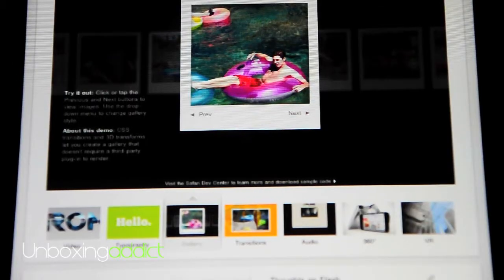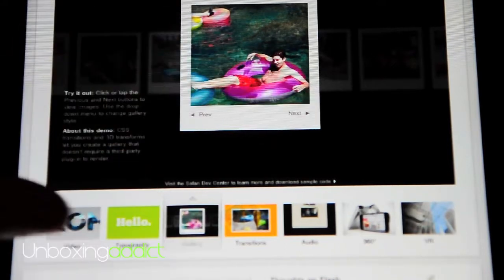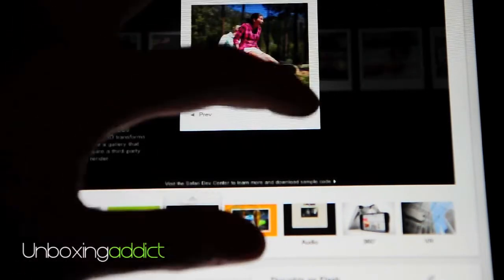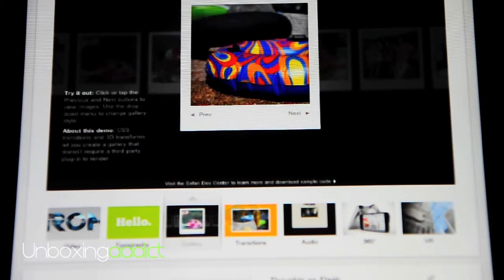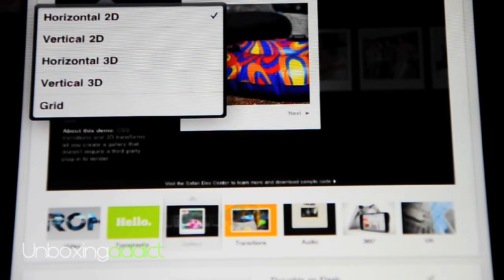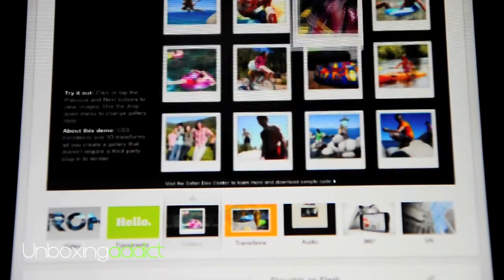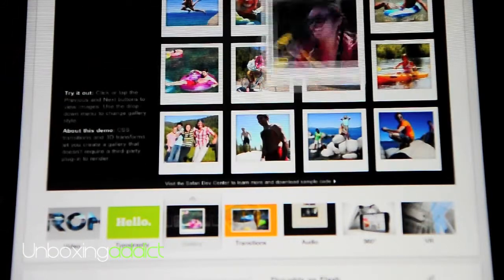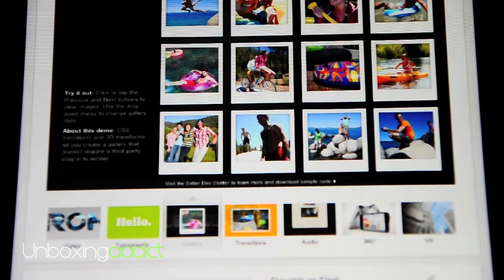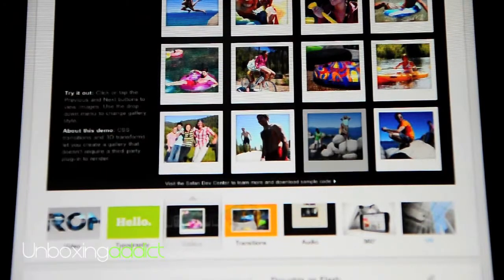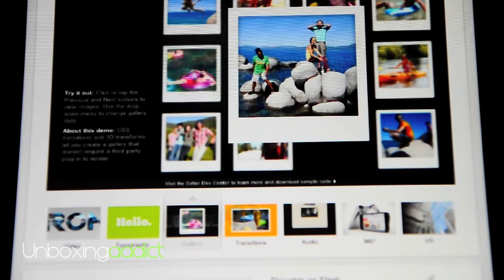So this is the gallery, and you can show some pictures like that with different effects. Got some random effect here. You can choose vertical 3D, horizontal 3D, vertical 3D, grid. So yeah, I can see the potential of the HTML5. Really good. And the best point is it consumes less GPU and CPU.